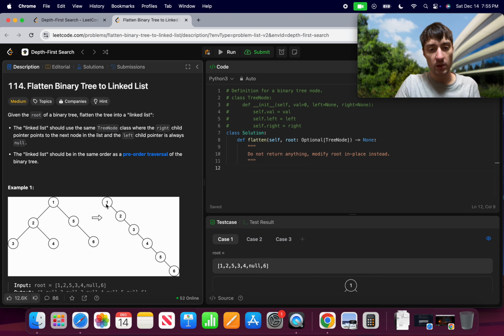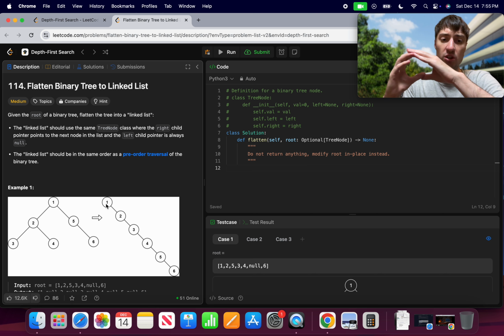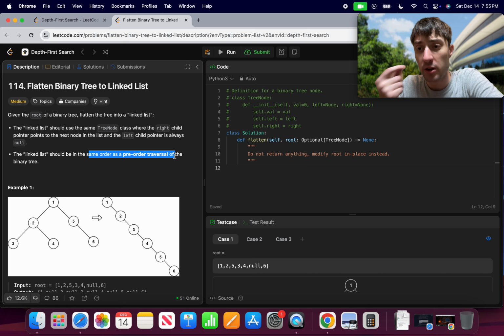So we're going to have the exact same structure where there's a node, and this node contains both a left and a right, but the left is always going to be null, and the right is going to point to the next element. Okay. The linked list should be in the same order as a pre-order traversal of the binary tree. Okay, and now if I'm remembering correctly, pre-order is when you process the node immediately when you arrive there.